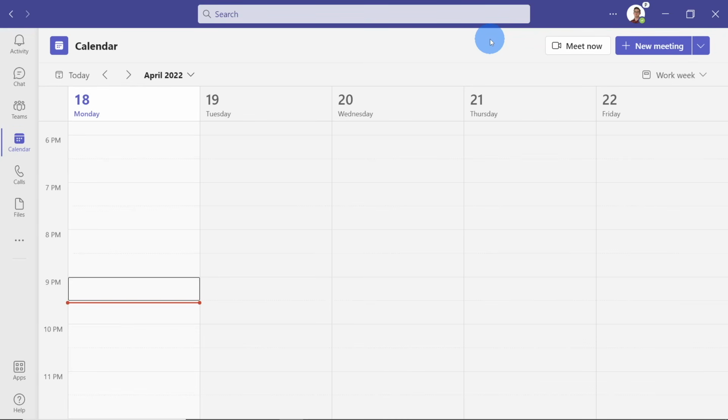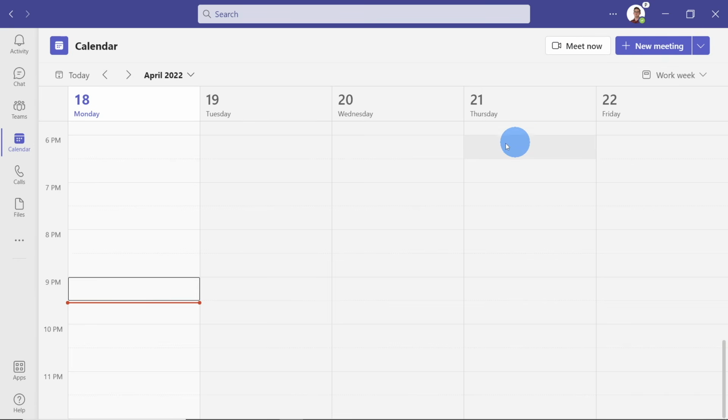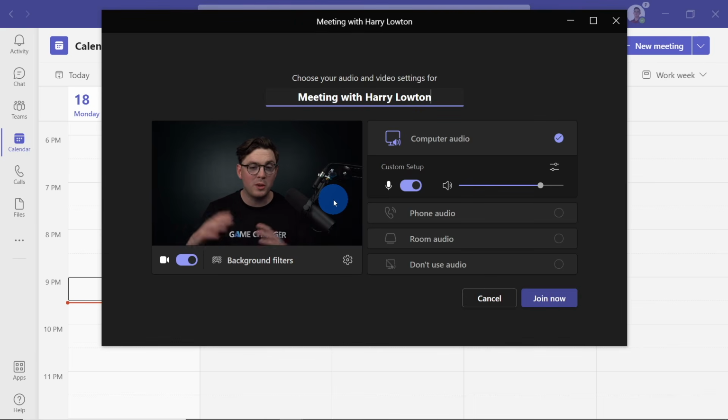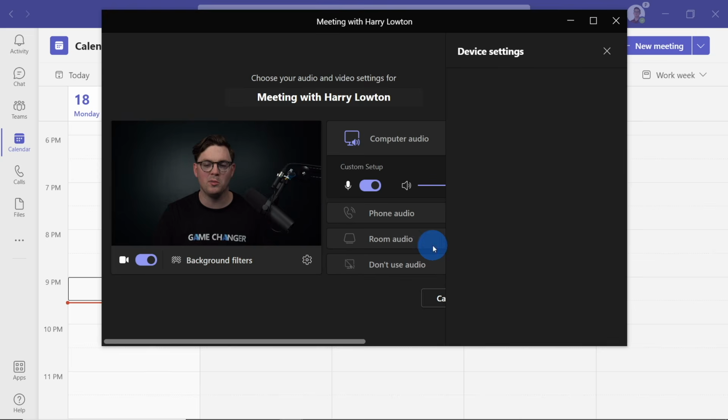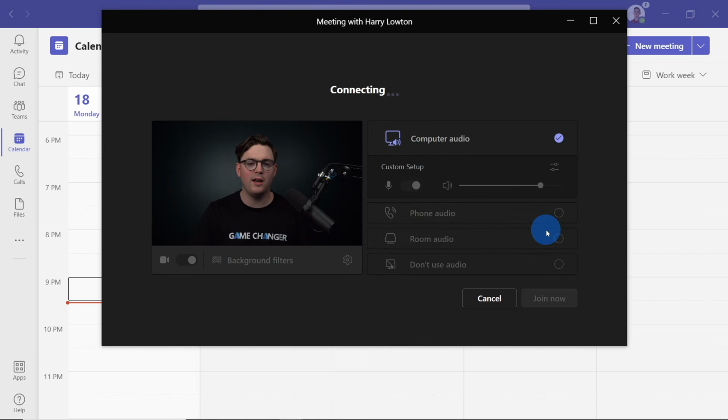So in today's video, I want to show you some of the video settings here in Microsoft Teams and some of the new filters coming out soon. So I'm going to go ahead and hit Meet Now and then Start Meeting. From here, of course, we can change my video settings, my audio settings. I could go ahead and choose my open device settings, and I can see all the video settings we're going to talk about. However, to make it easier, I'm going to hit Join Now.